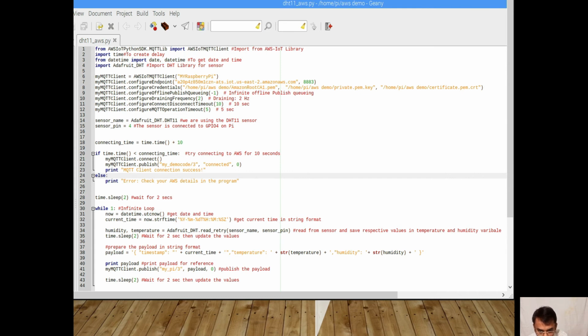This is the endpoint. Endpoint is basically the URL that gives you the entry point of AWS services. So you have to copy it from AWS and paste it over here, as you can see, and this is the port number 8883. By default it is 8883, guys.